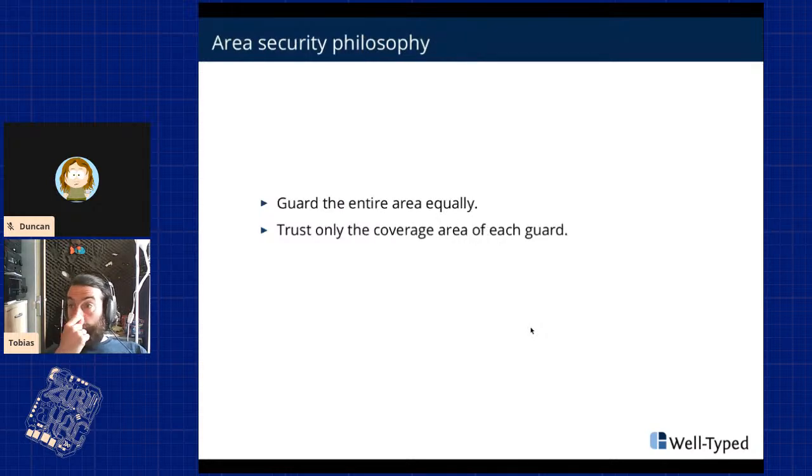By contrast, the area security philosophy is that we just guard the entire area and we only trust what happens within the coverage area of each guard. So there's no implied trust based on having made it past a guard.